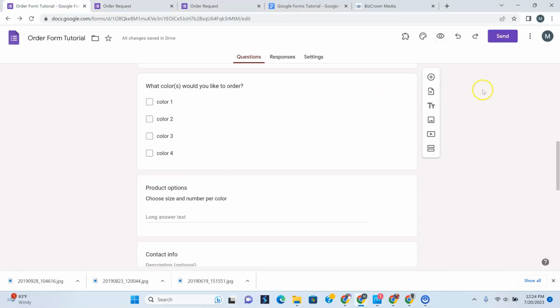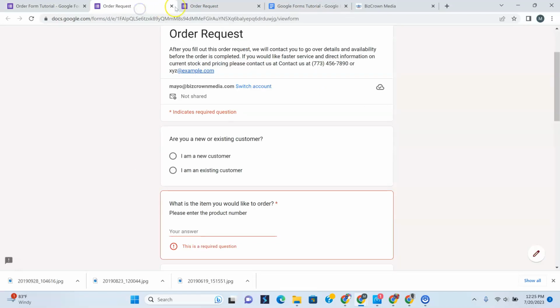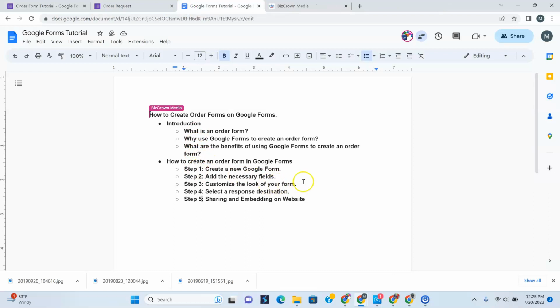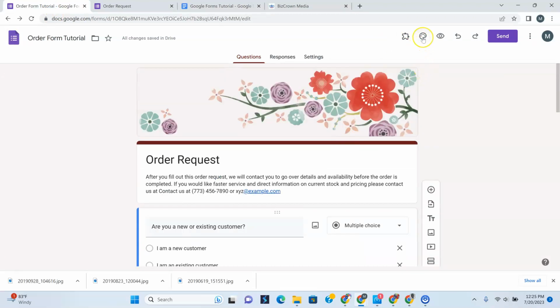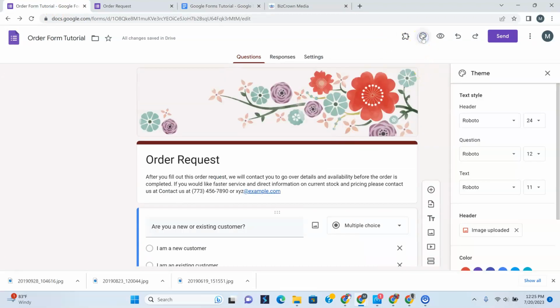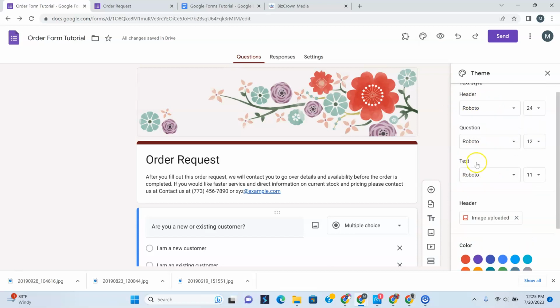Now, if you were supposed to customize it, I think that's the next thing we have over here, is how you can customize your form. Yes, customize the look of your form. Very simple. All you want to do is go over here to the right here. You see this customize theme. And once you do that, you can change the header. You can change your fonts, the questions, how they look. You can actually change each text style. They could be different fonts.